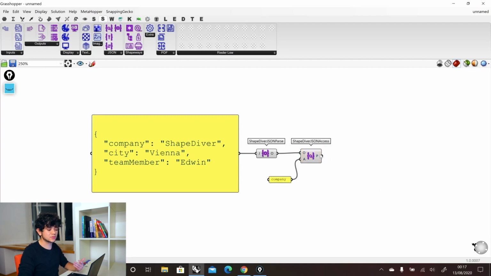So I just create a panel which says company, and I input this into my address. And this will give us as a result ShapeDiver, which is what we have inside our JSON object. Then we can continue with the next one, that is city, and then we get Vienna, and team member will give us Edwin. So basically the address is simply the property where our data lives, where our value lives.